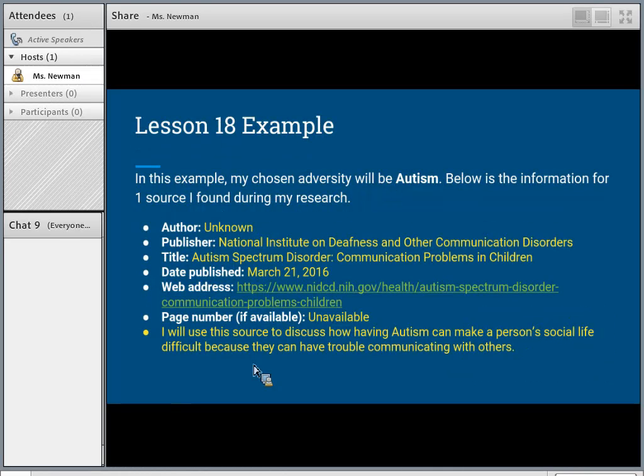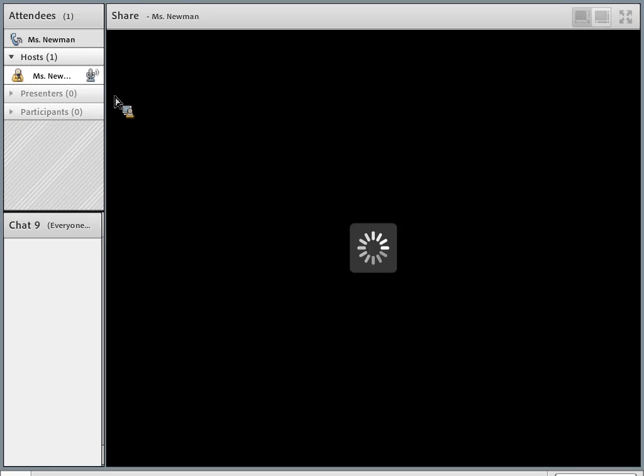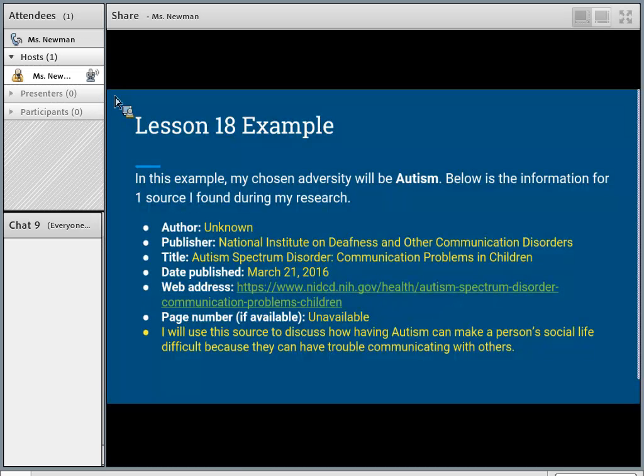Here's an example of citing your sources and organizing them. In this example, my chosen adversity will be autism. Below is the information for one source I found during my research. They don't know who the author is, but they found who the publisher is. They have listed the title and the date it was published. Maybe they found it online, so they've copied that link, and there's no page number. Then they have a sentence about why they're going to use that source: I will use the source to discuss how having autism can make a person's social life difficult because they can have trouble communicating with others.